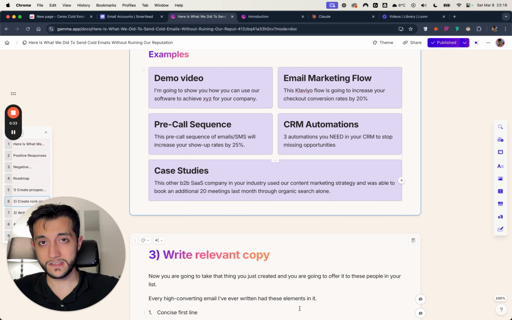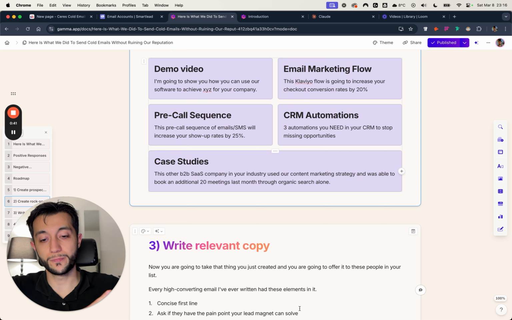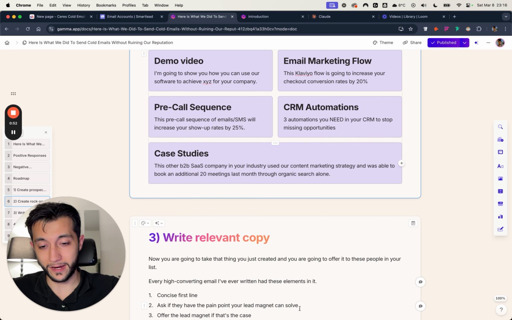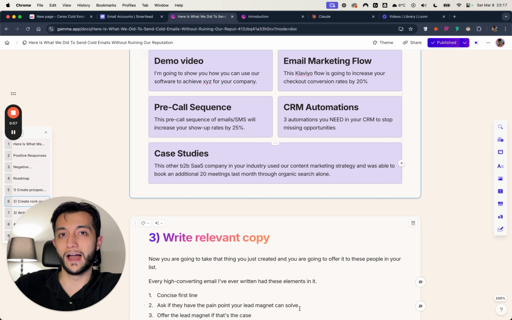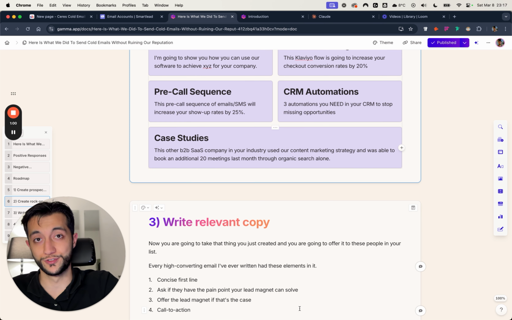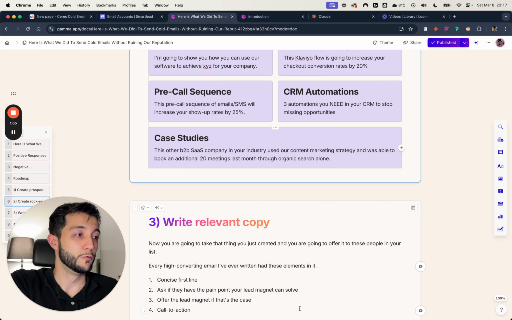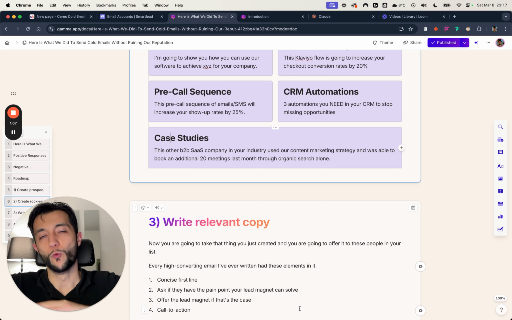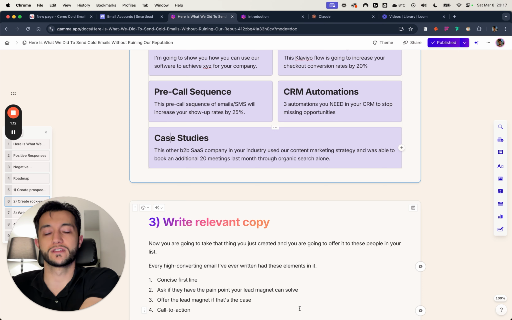A concise, meaning a short, first line, asking if they have a certain pain point that you found out with the niche finder. Remember? Ask if they have that pain point your lead magnet can solve, right? Offer the lead magnet if that's the case. So if you have that pain point, I have this lead magnet. And then call to action. Do you want me to send it over? Can I send it over to you? Mind if I send it over? Or would you be opposed to me sending that over? Whatever. Just many variations of the same CTA, which is basically asking, do you want this stuff, right?